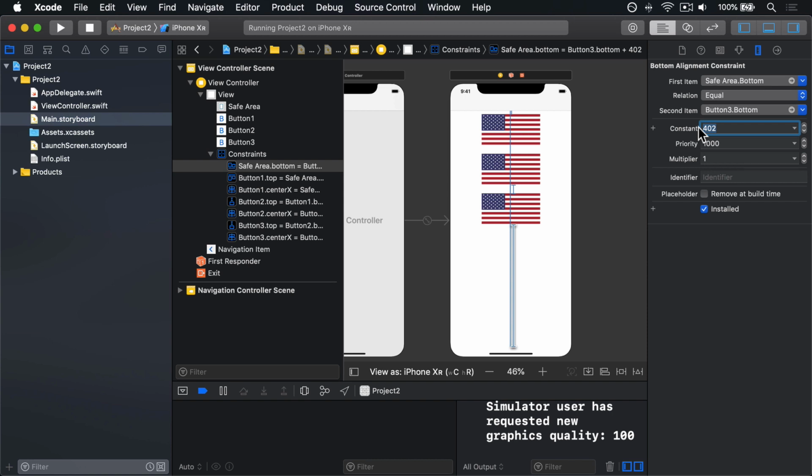Instead, we're going to tell auto layout where there's some flexibility, and that's in our new bottom rule we just created. The bottom flag does not need to be precisely 402 points away from the bottom of the safe area. It just needs to be some distance away, so it doesn't touch the very edge. If there's more space, great, auto layout should use it. But what we care about is the minimum.